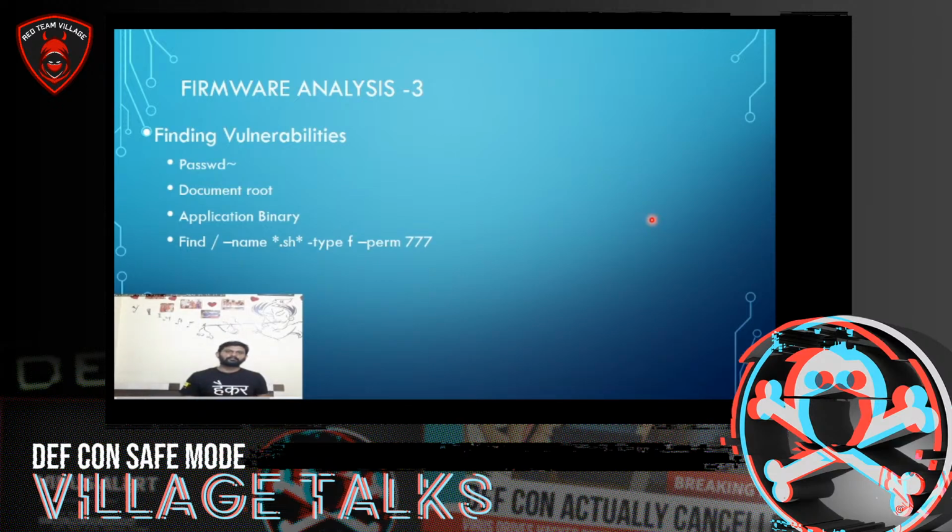The first thing is sbin/busybox. You should look for the busybox binary, and when you run the busybox binary, you will come to know which architecture the device is using. Second, the shadow file and the passwd file to identify what accounts are there inside the device. Third, you should look for the document root.